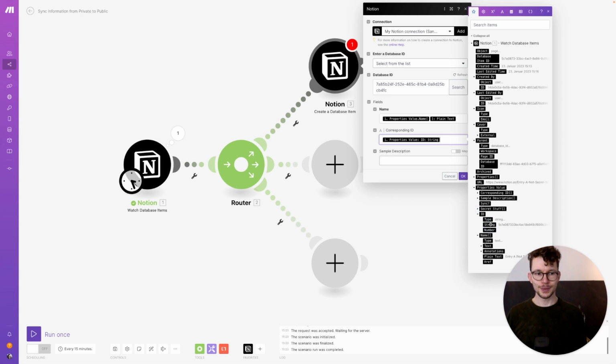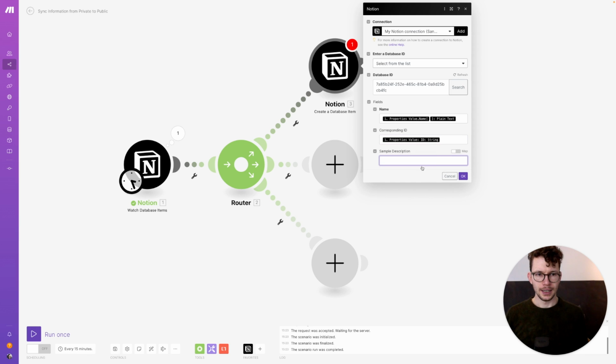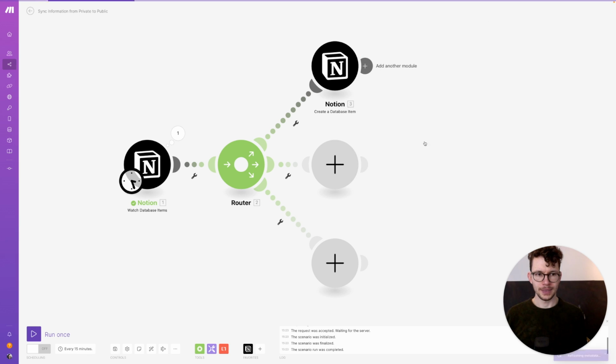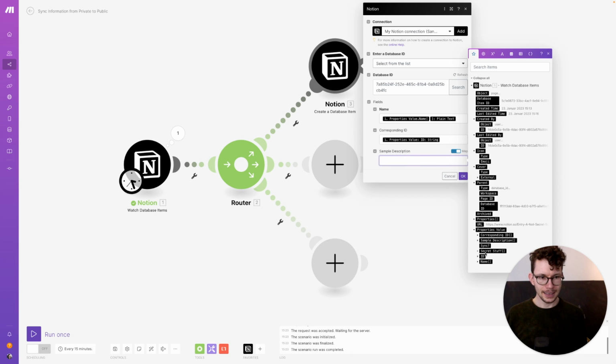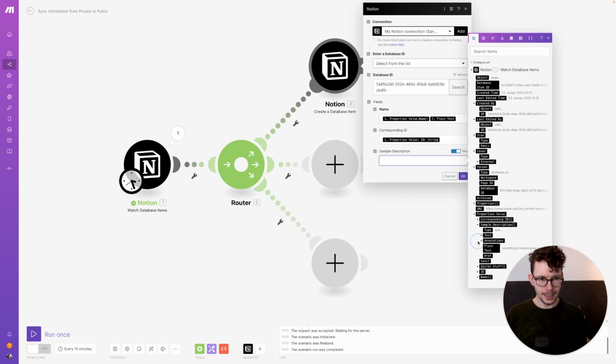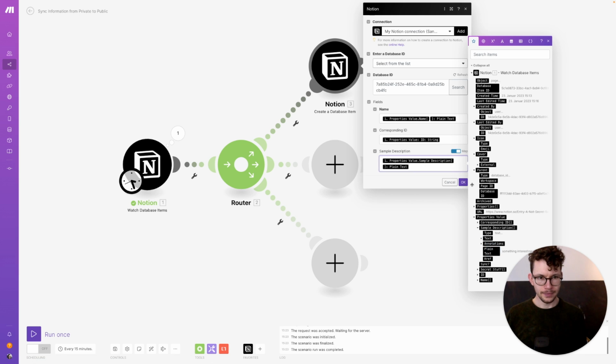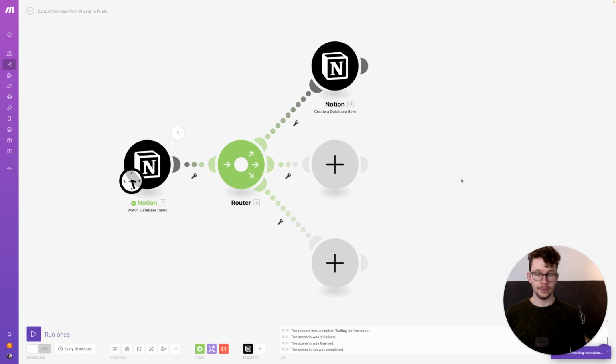So the corresponding ID is always the ID from the other place. And then for the sample description, again, sometimes it decides to bug a little bit. Sample description, we need to turn on map, sorry, so that we can actually pull it in. And then there we get the sample description from here. Again, also plain text. Okay, that was part 1.